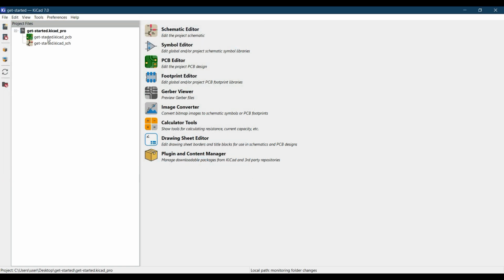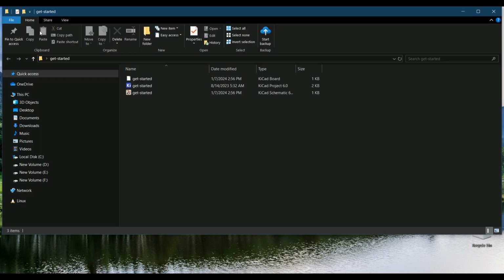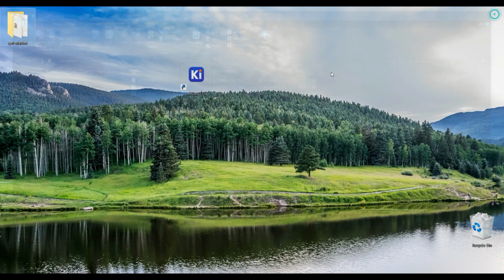You can see on the left side that our project has been created, and you can also visit the place where you have saved your project. I have saved on the desktop. This is the folder, and in this folder our project files are present.